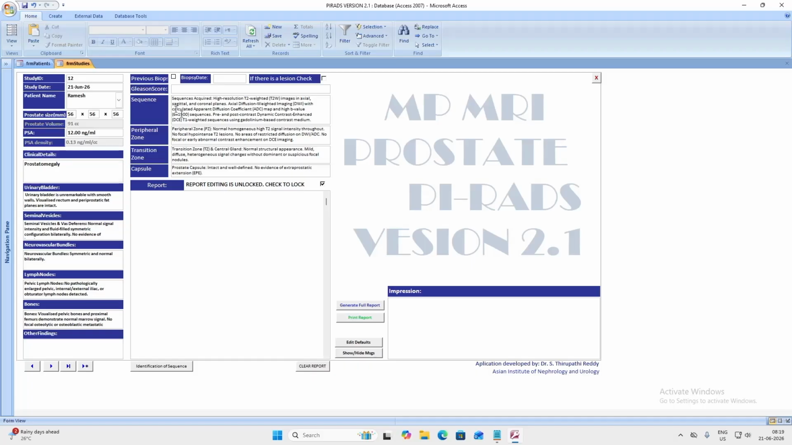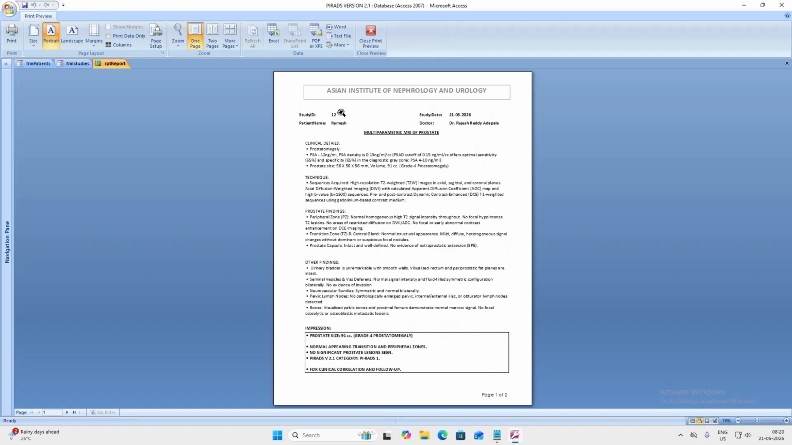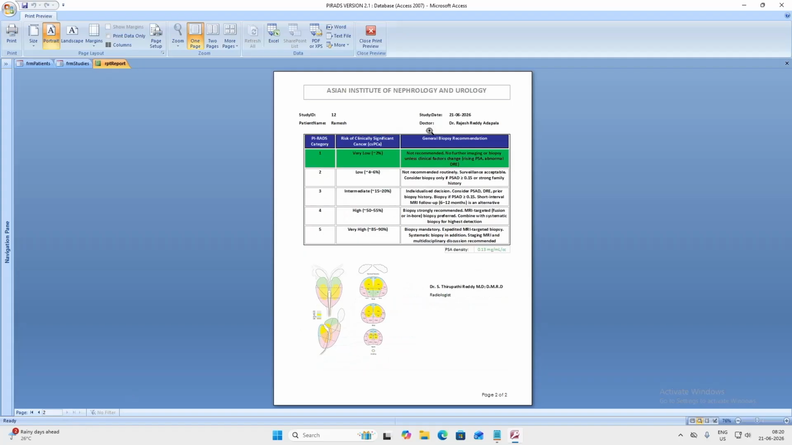Then if it is a normal scan, just generate full report here, and all the report will be generated here with Pirads 1. Then you can print it here from this button. Then all the normal report will be generated and ready to print it here. Because this is Pirads 1, it is colored in green. That's all if it is a normal report.